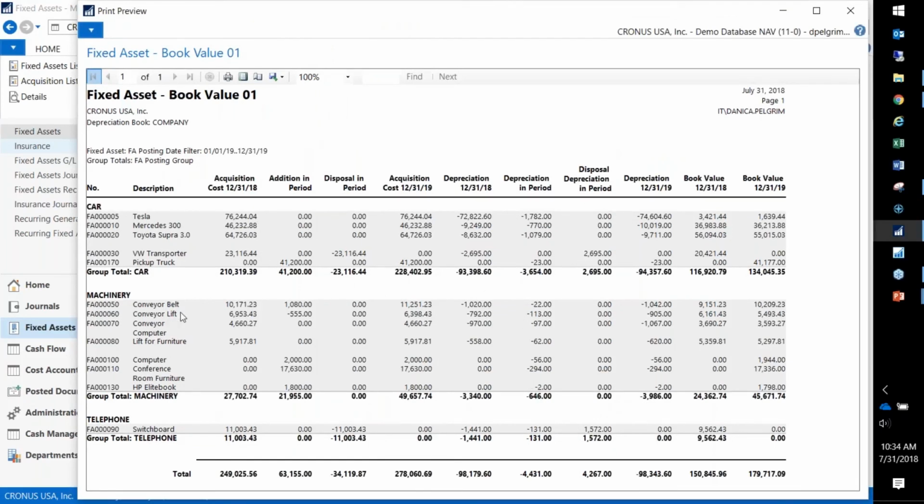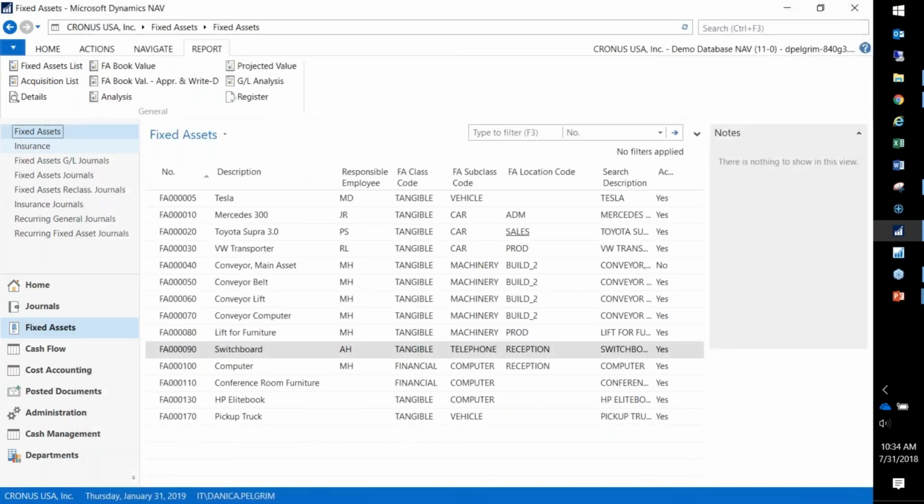Another piece of information they usually like to see is the acquisition date. This has a lot of information on it. If you need the acquisition date, just be mindful of that. That's something that your NAV bar can help you with.